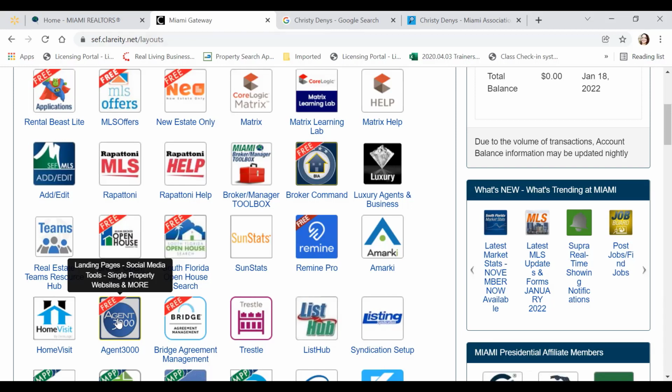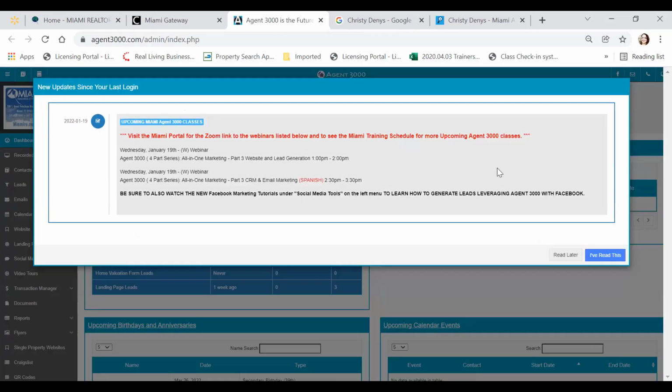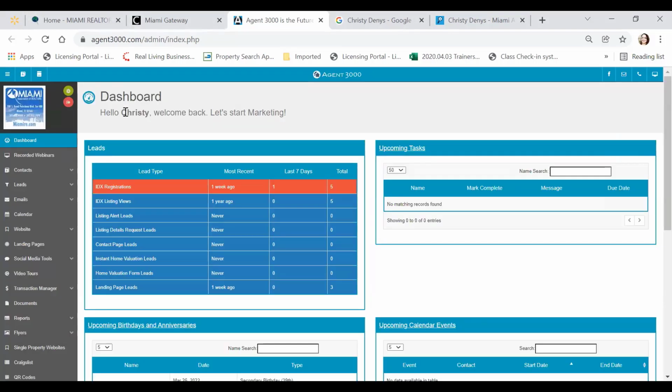So as you click on Agent 3000, it's going to open up. Once you see this message, you can always review it. You can tap on I've read this or read later. So I'm going to tap on read later. Before we jump into your website, I want to show you an example of my website. I'm going to click on here.